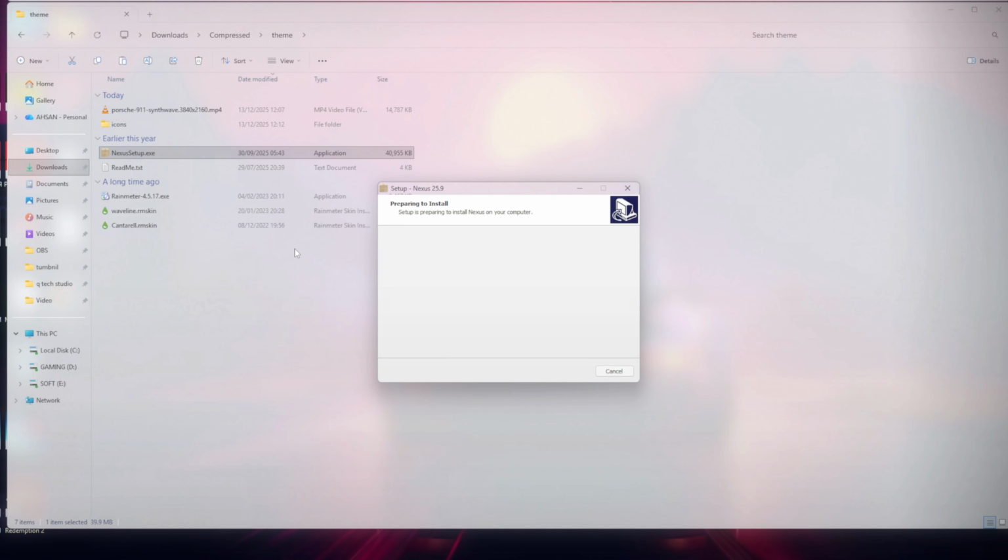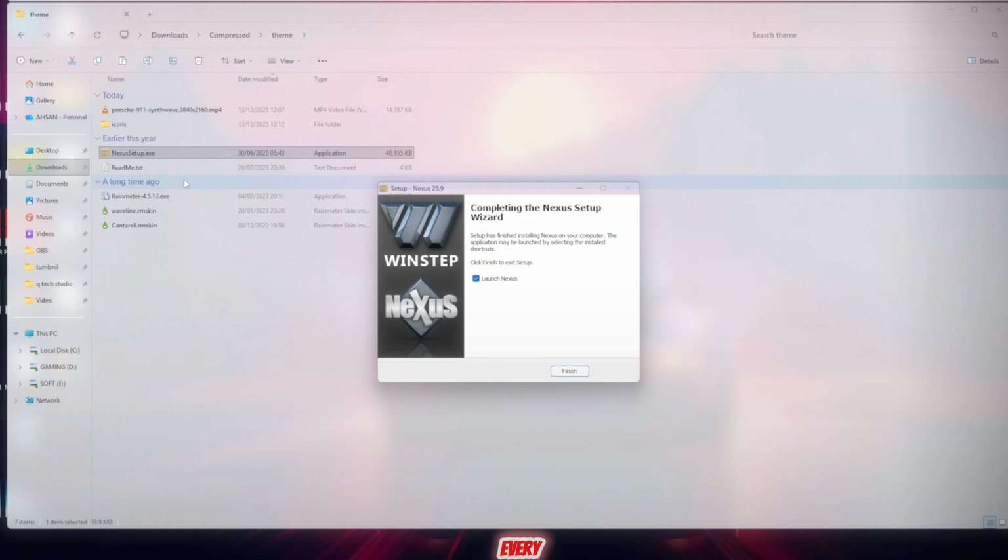Now, open the folder and run the setup file. Install Nexus Dock normally by following the on-screen instructions. Please follow every step carefully and don't skip any part of the video. Every step is important to get the same result.